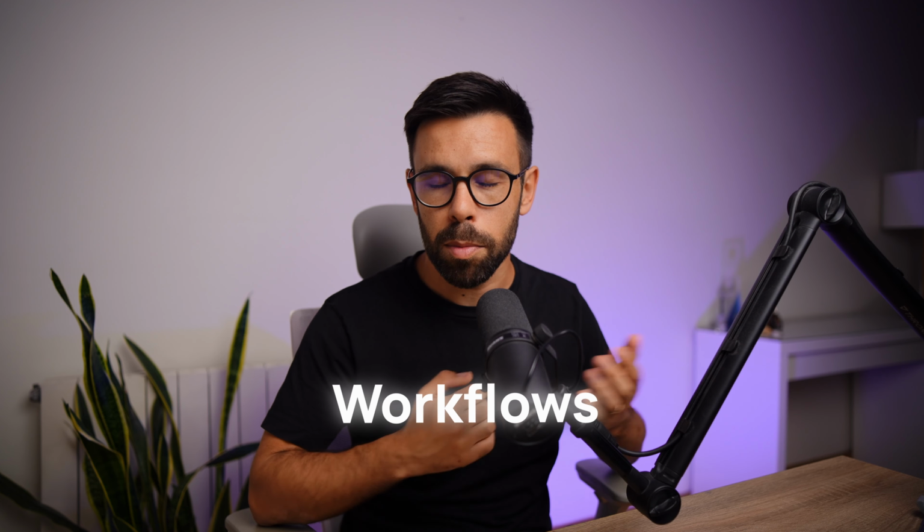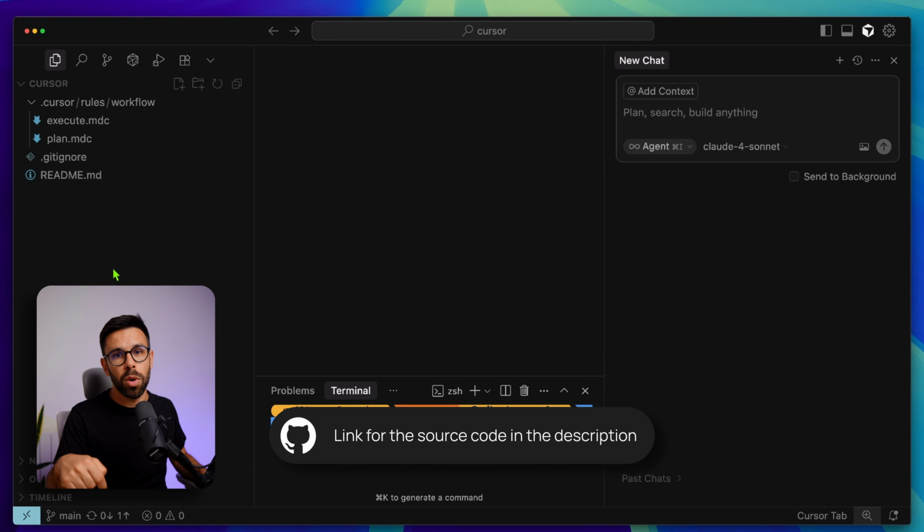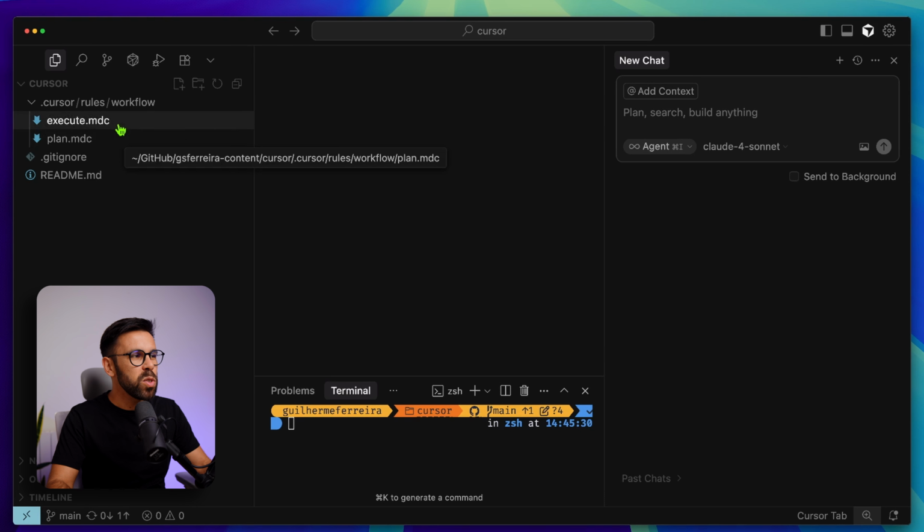Instead of going every single time to the chat, I started using predefined workflows. Let me show you what I mean. This is a starting folder that you can grab in the link in the description if you want this source code. And here you just have two important things, those two files with the MDC extension.